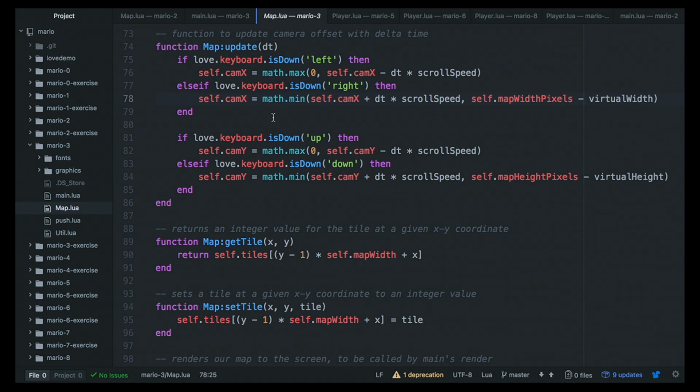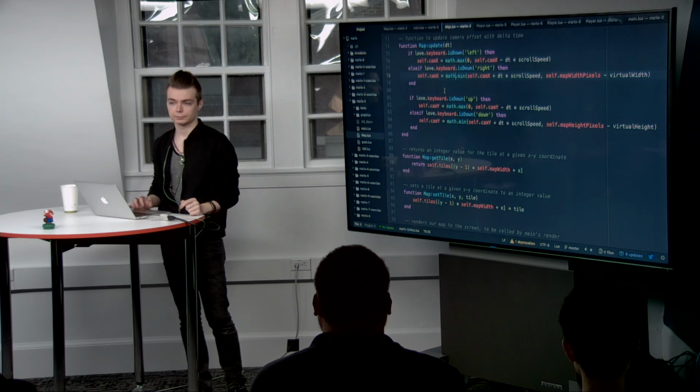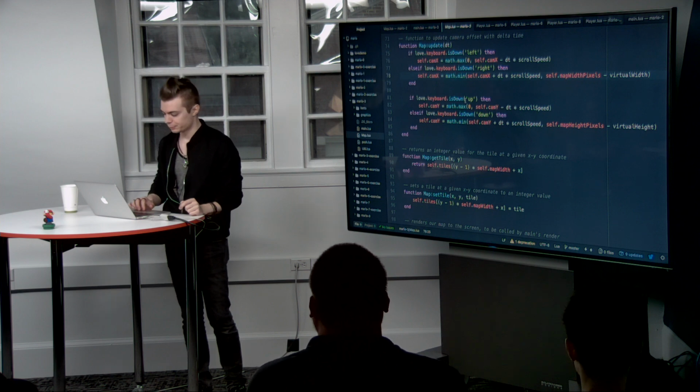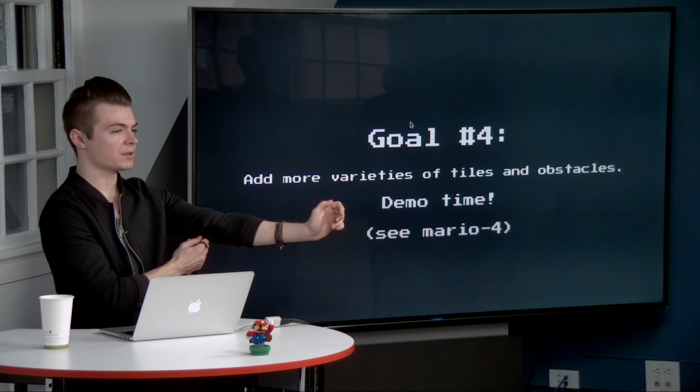And because of that, now when we press keyboard input, rather than it doing it autonomously, we can see our map move in any direction. So any questions on how this works? OK, cool. So next goal, our map's a little bland at the moment.